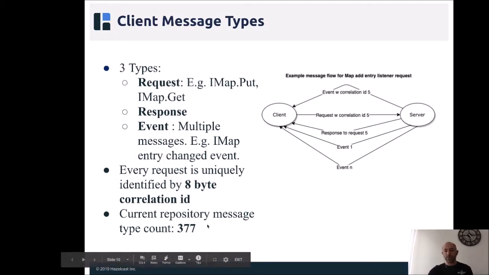Our current repository supports around 377 message types. So it's also a challenge to keep all these messages in proper format and add the encoding and decoding capabilities to them. So we need some kind of automation there.